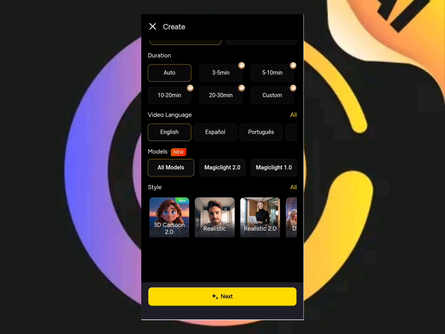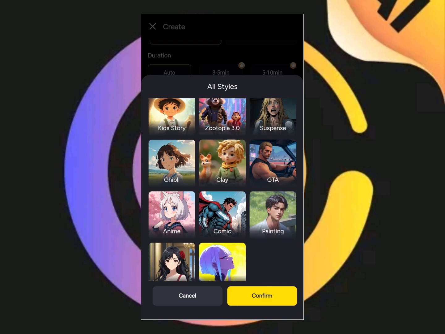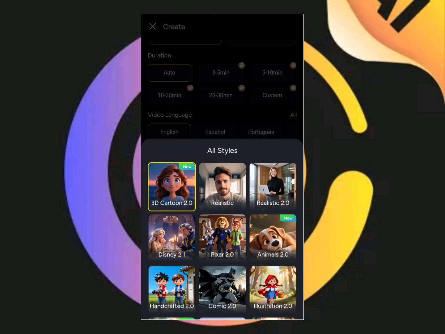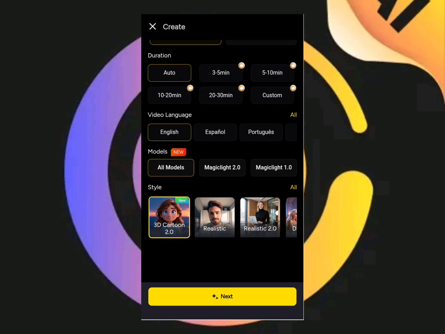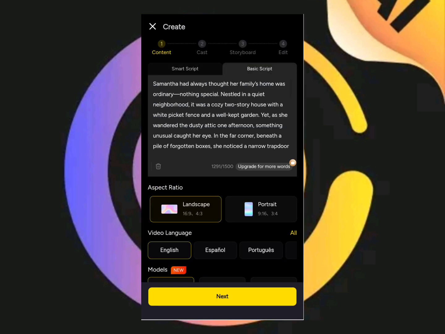And also down here, you can see these styles, which you can use as well. It all depends on you, which you want to choose, whether it be realistic, Disney, whatever the case is. I'm just going to pick a cartoon, 3D cartoon 2.0. Once I've done that, you're going to need to enter a script or just a basic script.